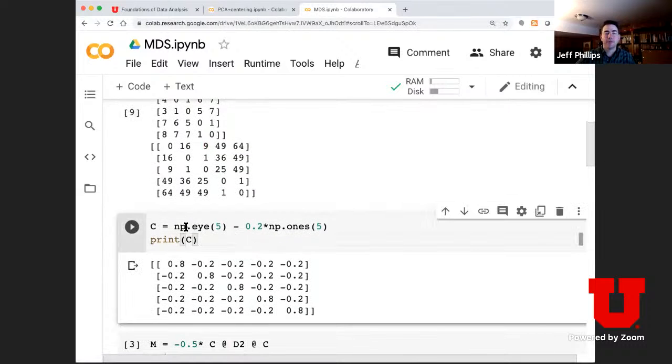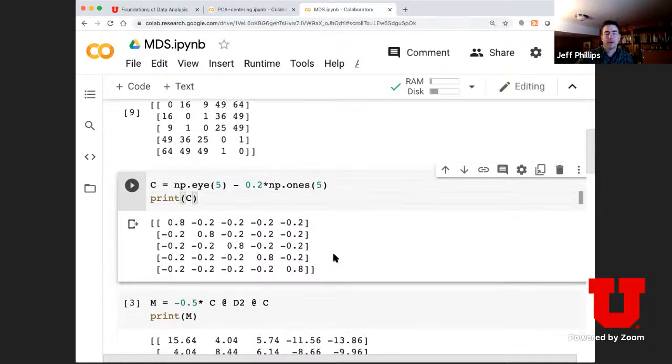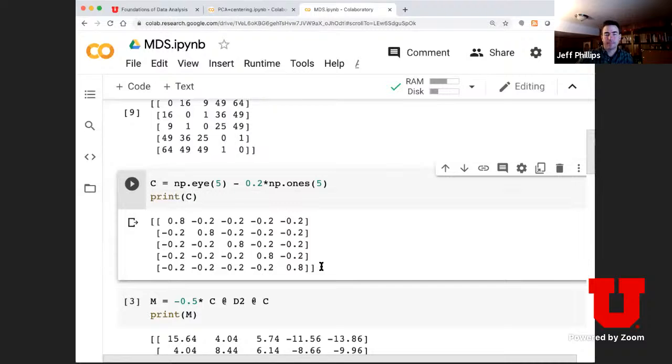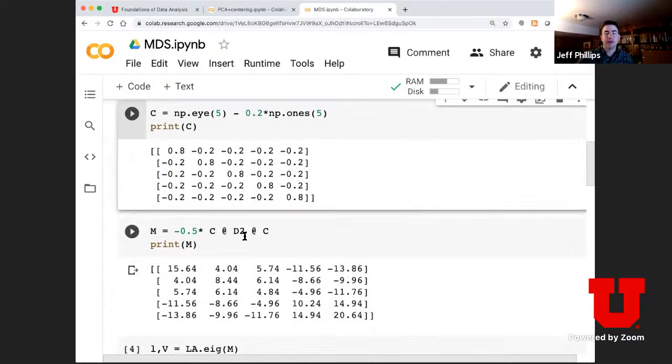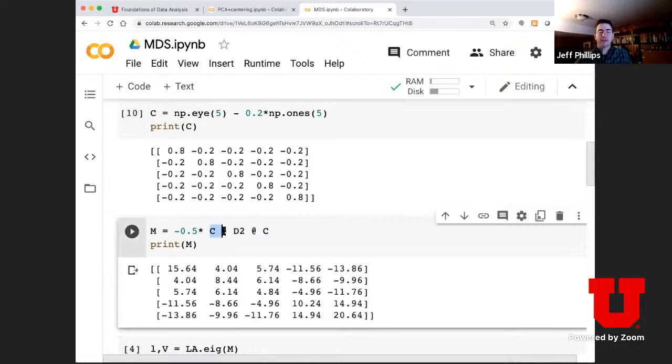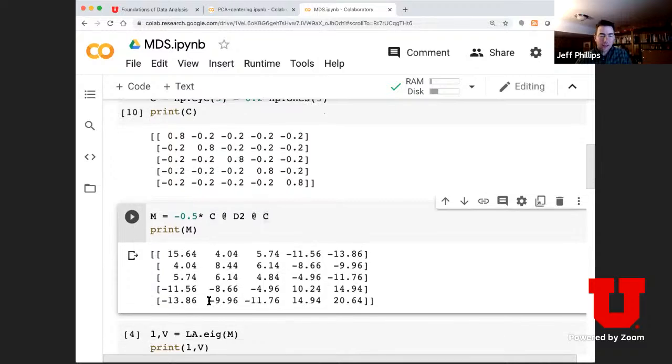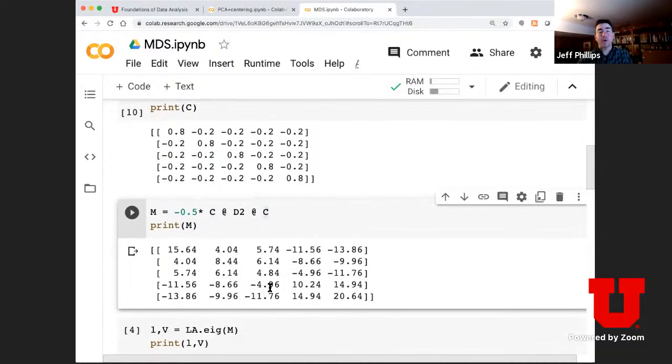Then I create my centering matrix, C. And I'm going to apply this double centering operation here. Create this matrix M, minus 1/2 C times D2 times C again. Centering on both sides. Now I think it's such that every row and every column is going to have an entry of 0. And we'll derive where the minus 1/2 comes from in a bit.